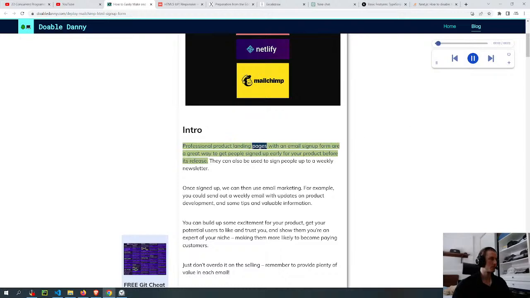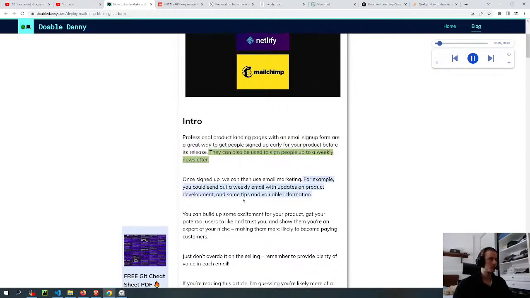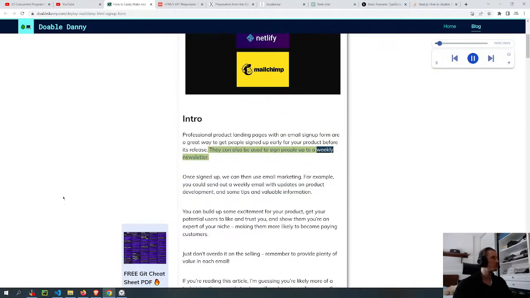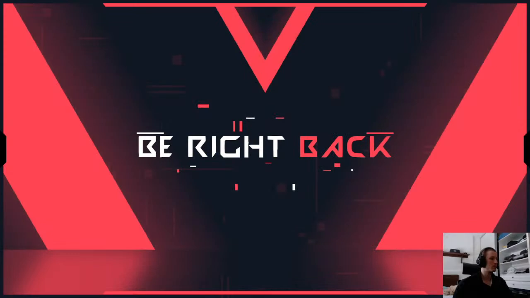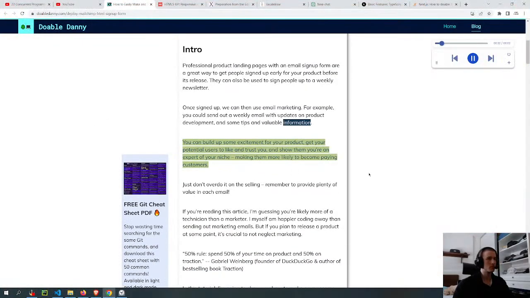Professional product landing pages with an email sign-up form are a great way to get people signed up early for your product before its release. They can also be used to sign people up to a weekly newsletter. Once signed up, we can then use email marketing. For example, you could send out a weekly email with updates on product development and some tips and valuable information. You can build up some excitement for your product, get your potential users to like and trust you, and show them you are an expert of your niche, making them more likely to become paying customers.